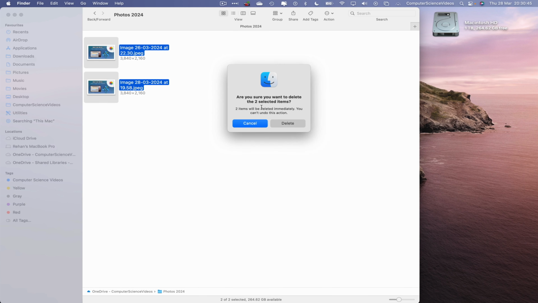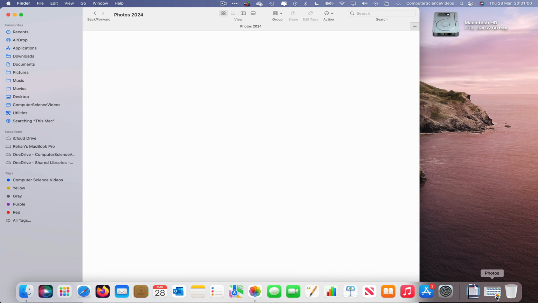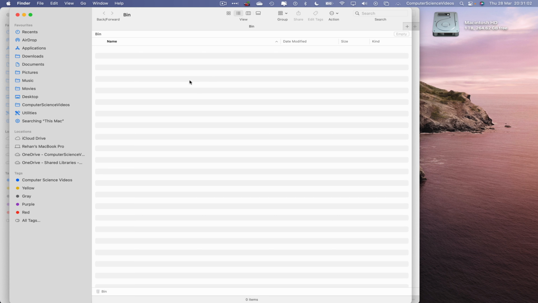Are you sure you want to delete the 2 selected items? 2 items will be deleted immediately. You cannot undo this action. Click on delete. So those images have been removed from cloud storage. If we go down to the dock, go to the bin, as you can see, there's nothing in the recycle bin to recover those deleted images.